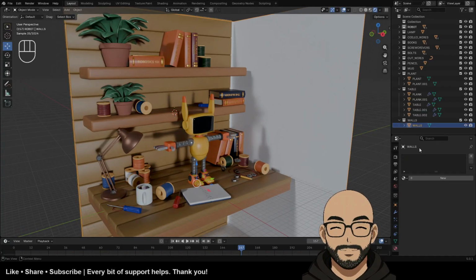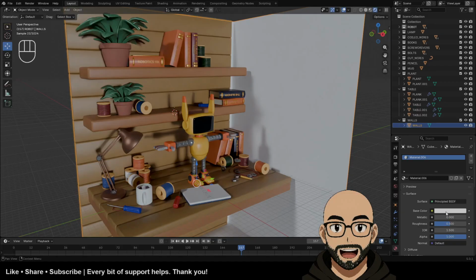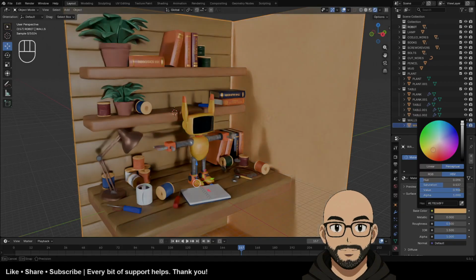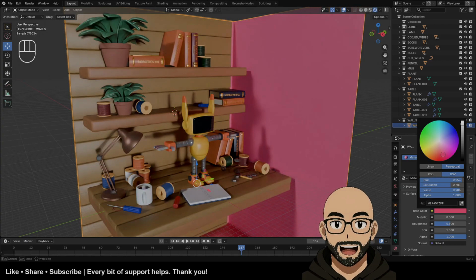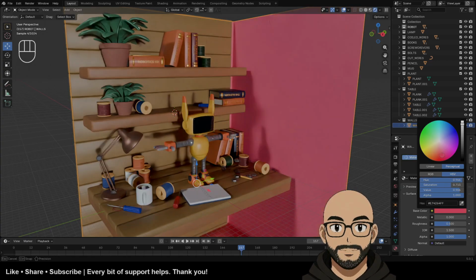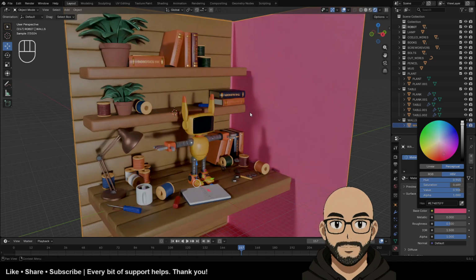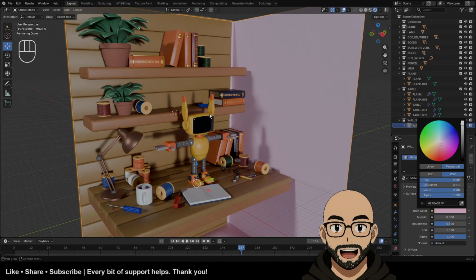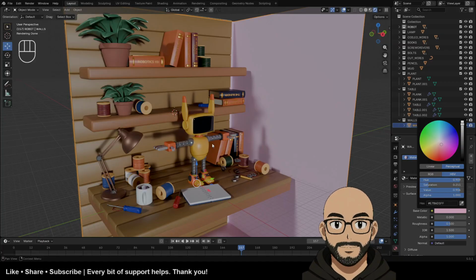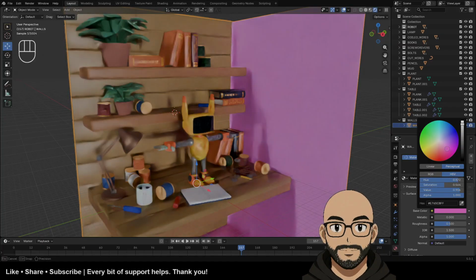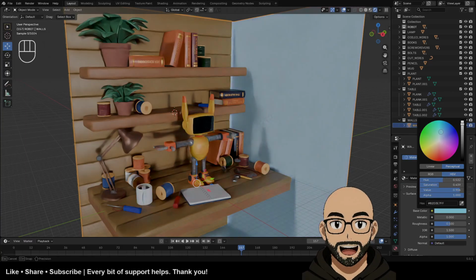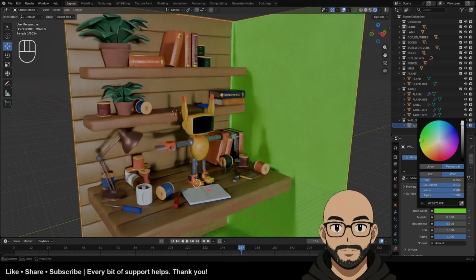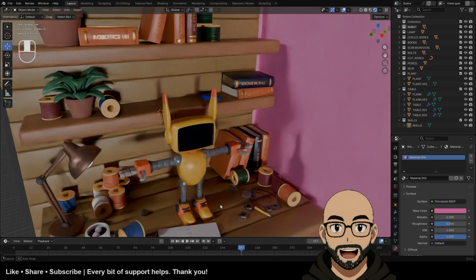Anyway, add a new material. This could be a wall material. Like I said, you can go for a different color. Maybe you want a completely different color. You know, add something to your scene. And you can see that color is going to bounce off, and it's going to reflect into these materials on your robot as well. We can go for something pink. We can have blue. I mean, I don't mind the pink, to be honest. Just stands out.